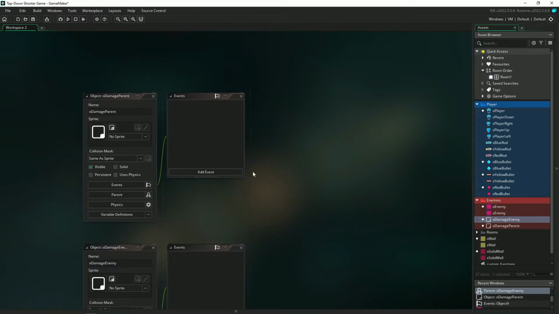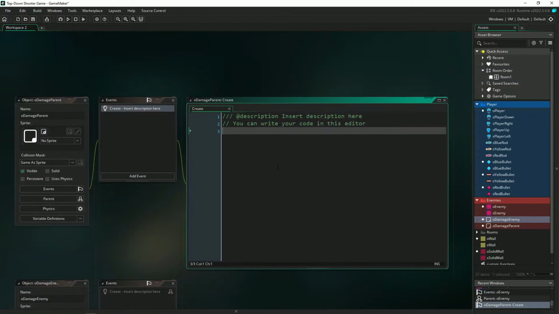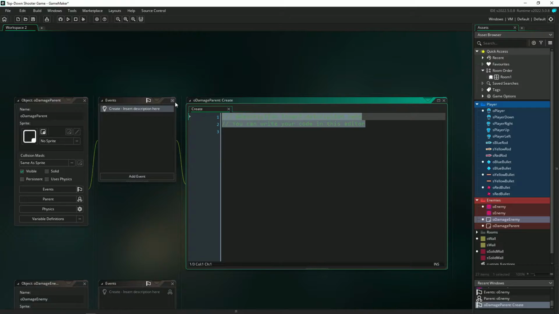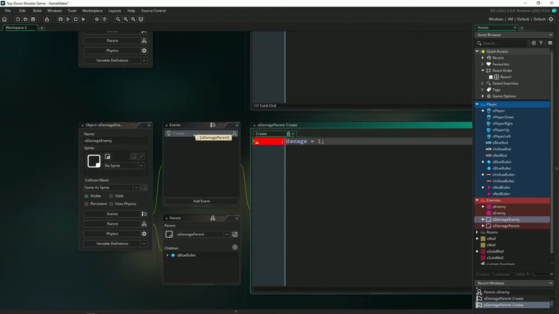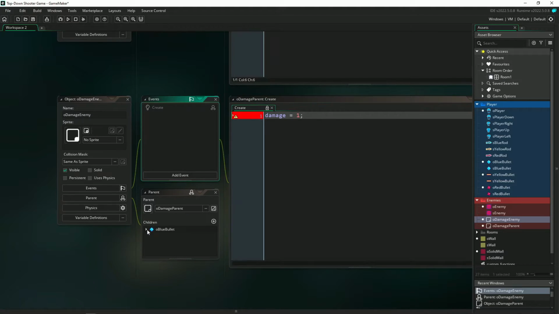So now if I go into the parent damage object and do a create event and create a variable called damage, and set that to whatever value I want, 1 is a good default one. Then now you can see my object damage enemy is automatically inheriting it because I don't have a create event in there already. And that means that the blue bullet, the yellow bullet, and the red bullet are all also inheriting it.